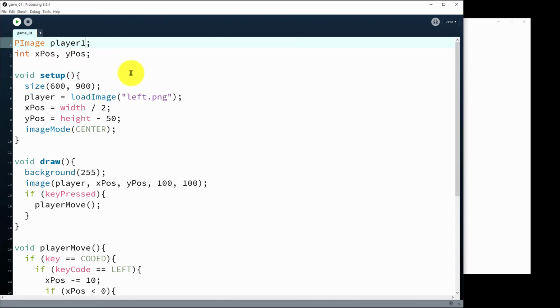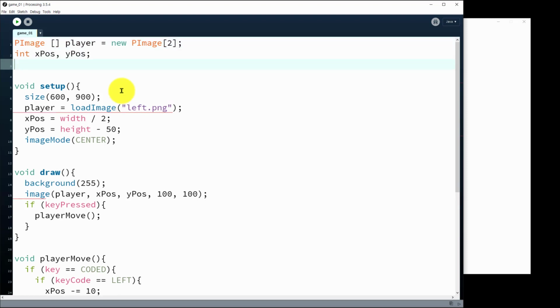In this case, you can make one more variable, but there is a better way to do this. Don't use just the scalar variable. You can use an array variable. So this player here is an array variable, and the size will be number 2. So pImage[0] is the left image, pImage[1] will be the right image. In this case, you have to remember the direction.